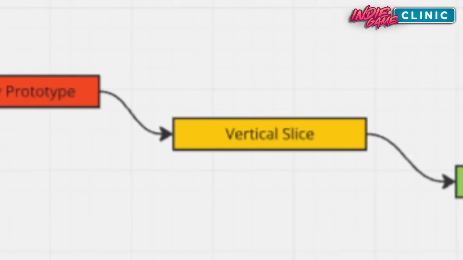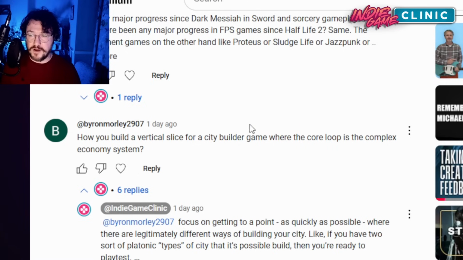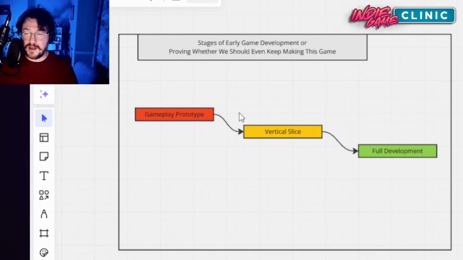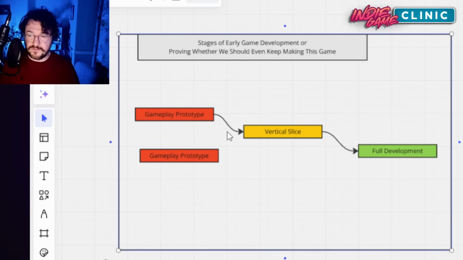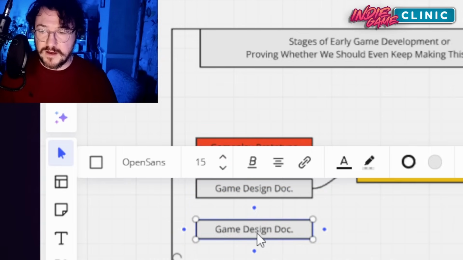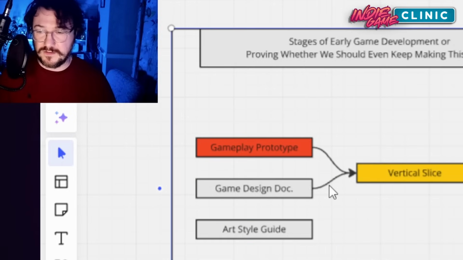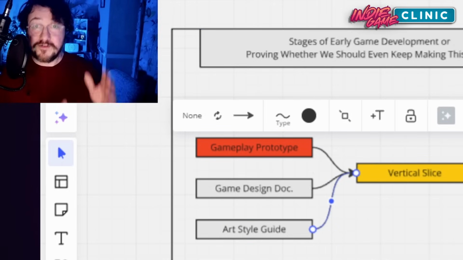And I think the important thing to understand here, in terms of the question we were asked earlier by Byron about how would you do this for a complex game with a complex economy, is that at the start, you should have your gameplay prototype, which is to test the game mechanics and basically to test anything that you're unsure of. But you should also have these other things feeding into your vertical slice. So you would have your game design document. You would also have your art style guide, whatever you want to call it. Sometimes it's called an art bible on media projects, where you have a book that is like, here is how we're doing the art.